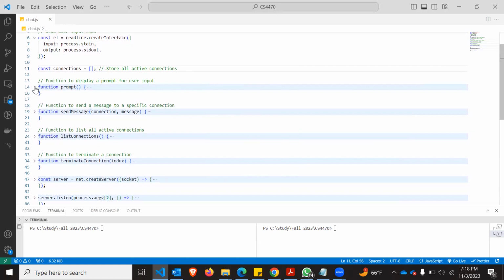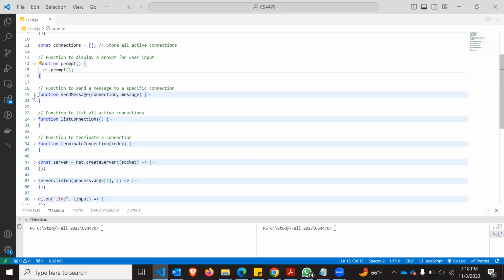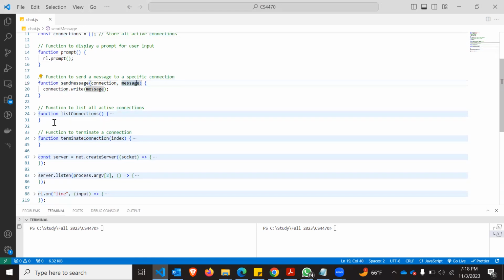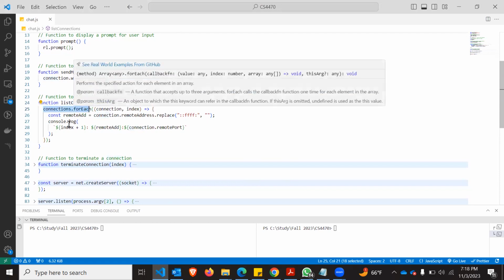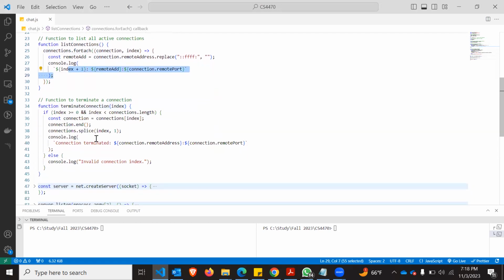We do have functions like prompt, a function that displays a prompt for user input in the command line; sendMessage, a function that sends a message to a specific connection; listConnections, a function that lists all active connections in the connections array; and terminateConnection, a function that terminates a specific connection by closing the socket.